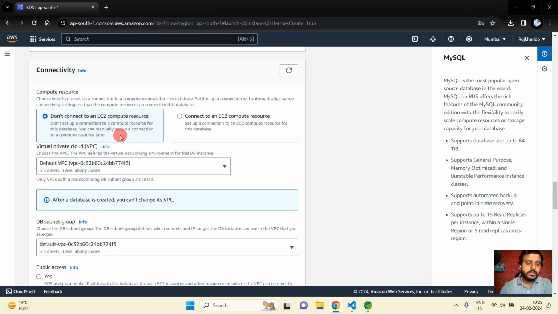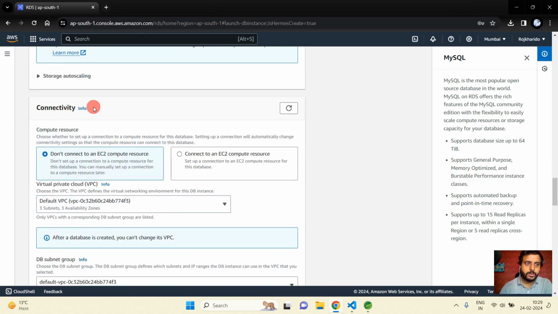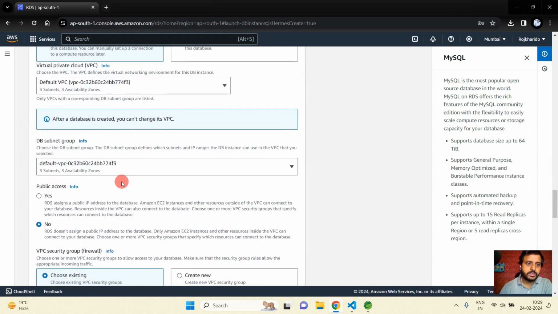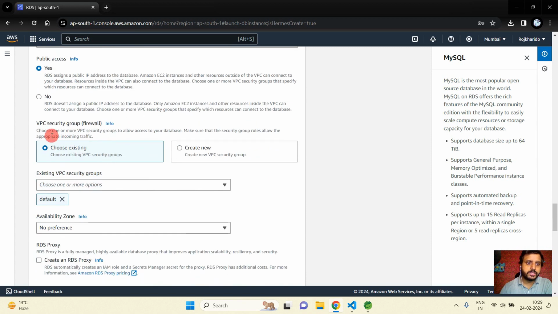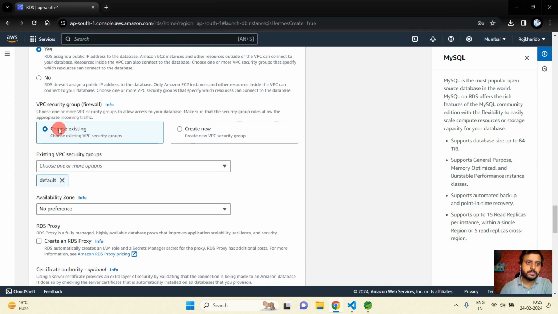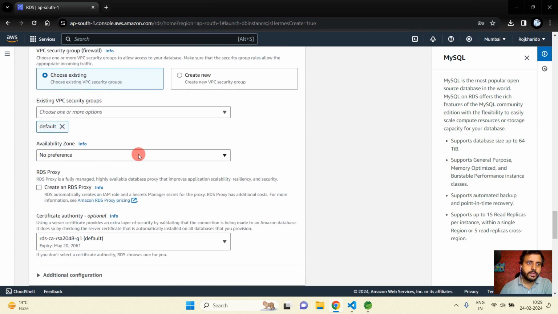After this I am going to the connectivity section. Just go inside the connectivity section, then we will get this public access option. Then we need public access, so I am going to choose this yes option from no. So just select this yes, and after this you can choose your VPC. I am not going to choose anything, just leave this as it is.